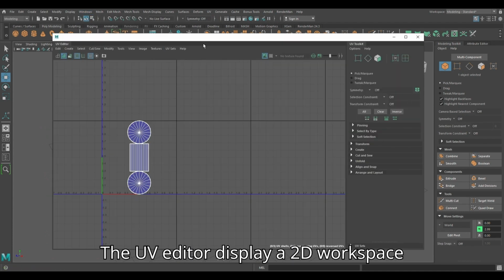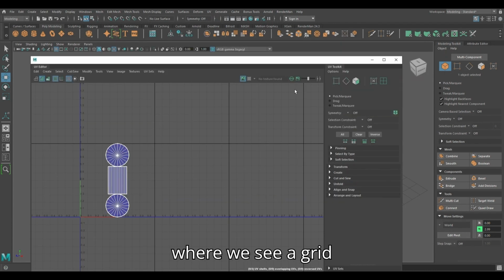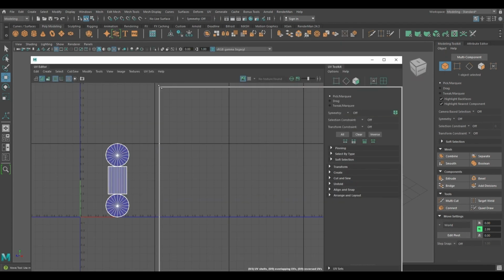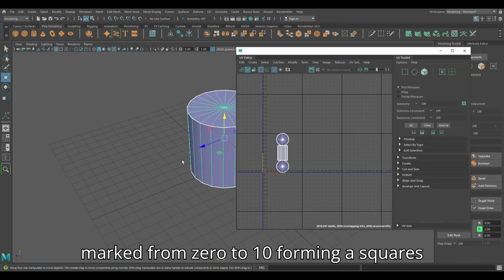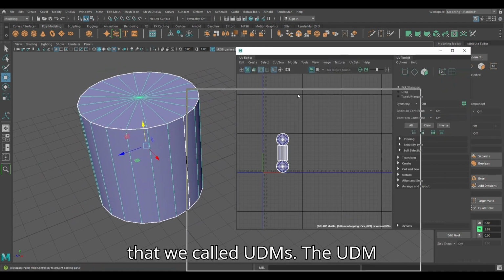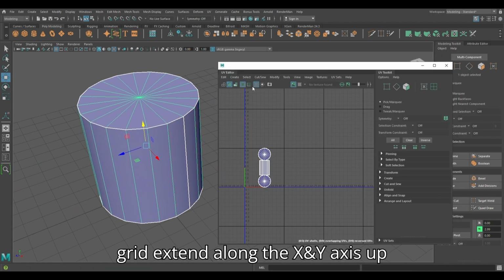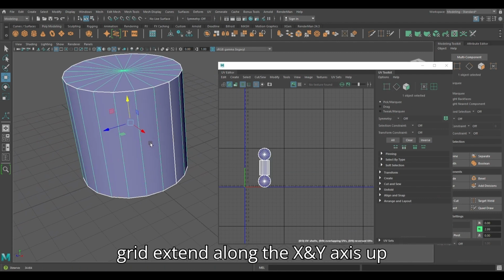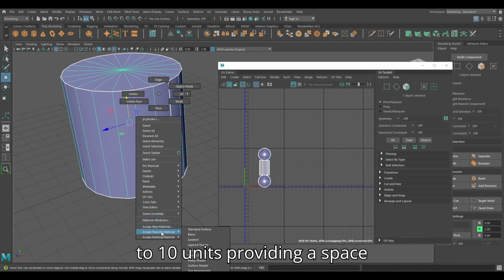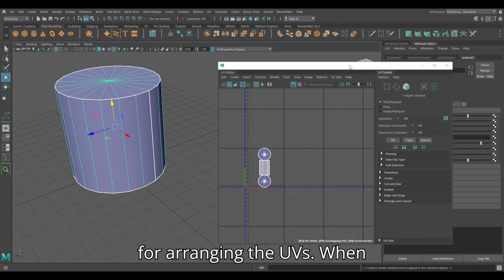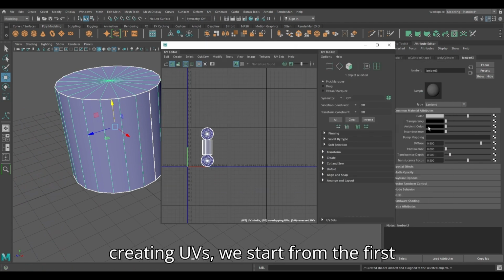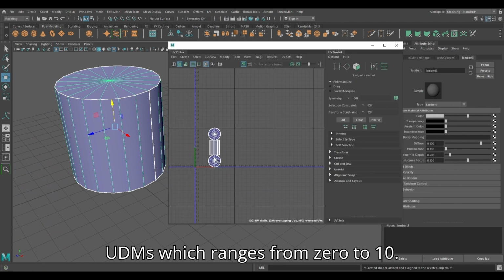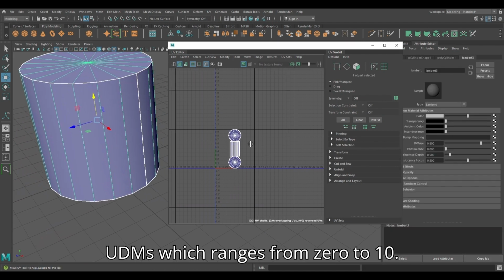The UV editor displays a 2D workspace where we see a grid marked from 0 to 10, forming squares that we call UDIMs. The UDIM grid extends along the U and V axes up to 10 units, providing a space for arranging the UVs. When creating UVs, we start from the first UDIM, which ranges from 0 to 1.